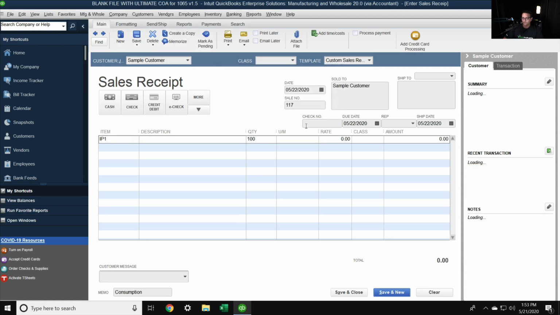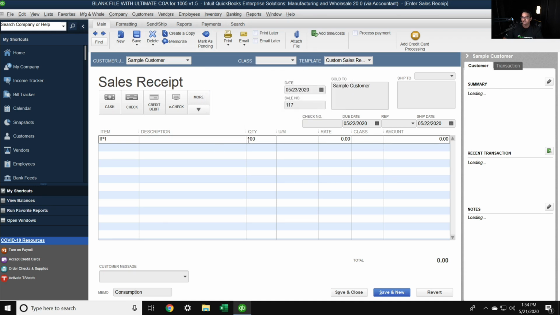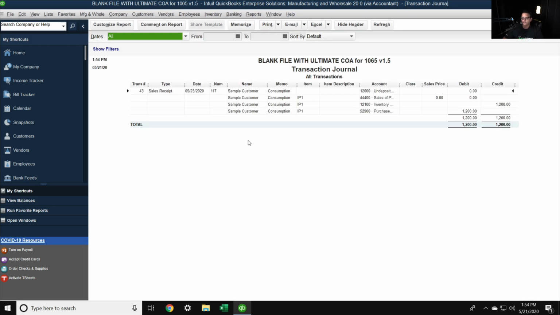For most people, especially brand new QuickBooks users, they're like, well, a sales receipt at 0 sales price will not affect my numbers at all. This is not true. A sales receipt with 0 sales price, true, doesn't affect your sales. True, it doesn't affect your banking. But because you're using an inventory part, you are affecting cost of goods sold. I'm going to press Control Y on the keyboard and show you.